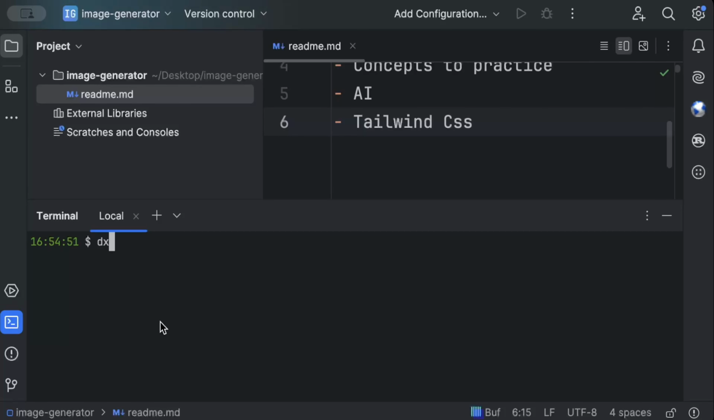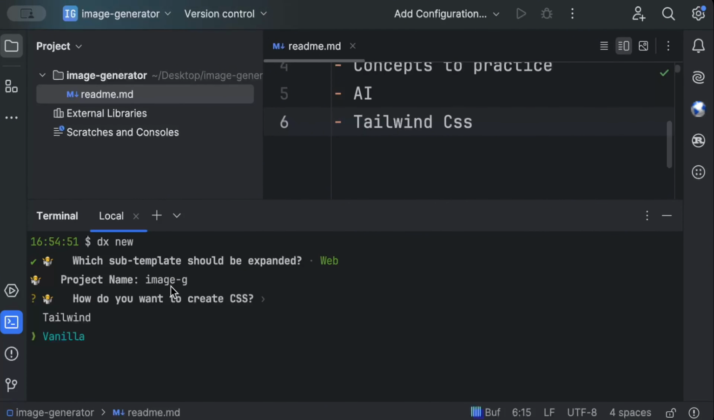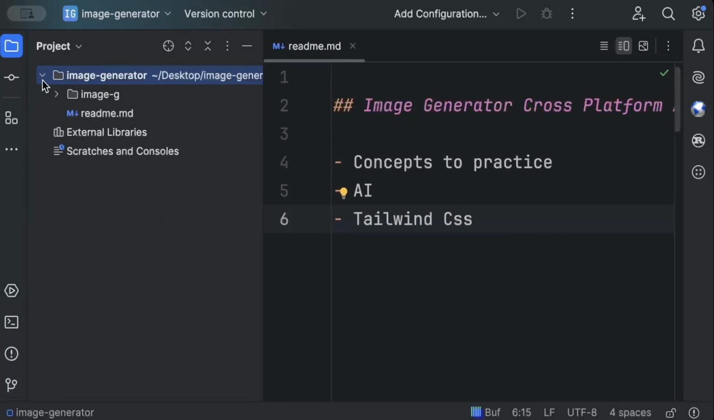So we'll just do dx new, and here we'll select the web template, but today the application that we are developing will basically demo it on both website and desktop. So we'll just press web and project name as image G, and yes, we need Tailwind CSS today, so make sure you select Tailwind. And router we don't need because we are just creating a single page application, so router to false. And we have our project.